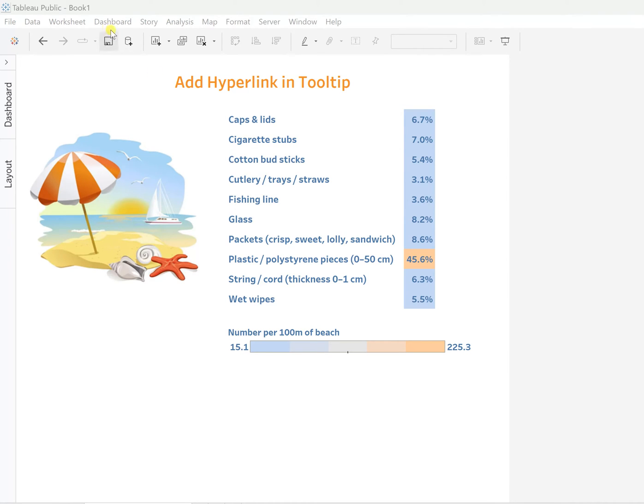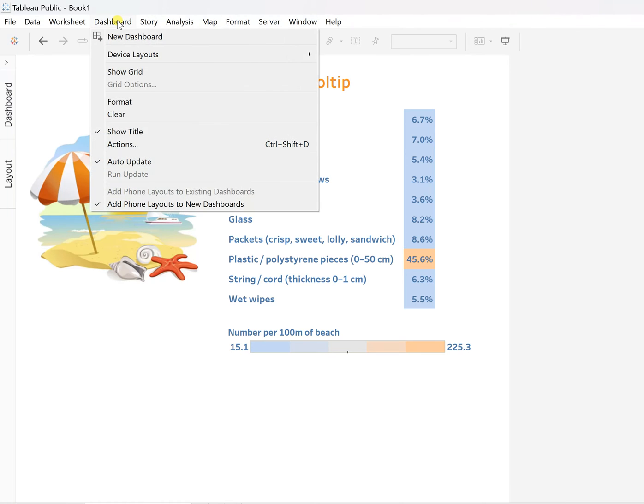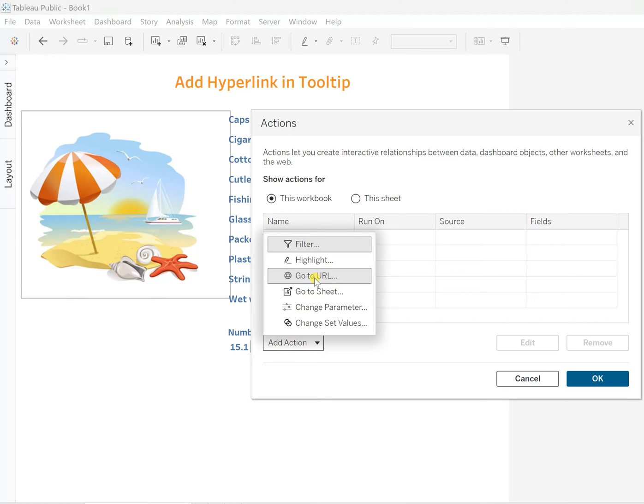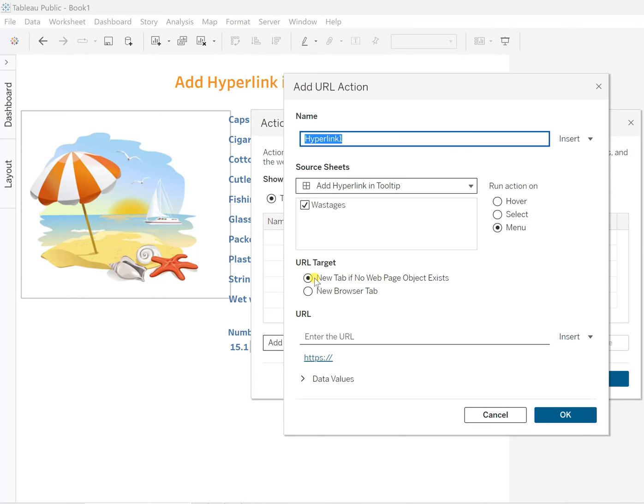So for this, here in this menu, go to the dashboard. On that, click on this actions. Now to add a hyperlink, you need to click on this add action and from there select this go to URL because we want a hyperlink to add over here. I'll name this hyperlink as UK beaches wastages, and to select the source sheet, by default it sets the wastages sheet.